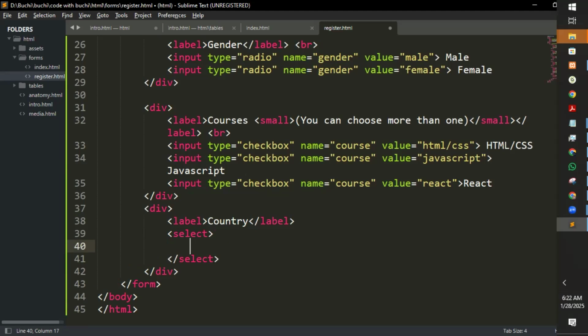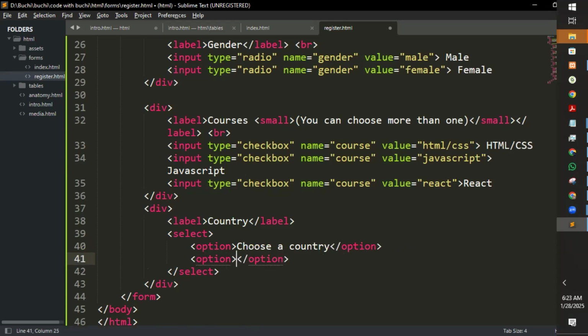See how select is done. You do select, you break it. You then type what you call the option tag. Select is the drop down. Just say choose one. Choose a country. Then you type all the countries. It's usually Afghanistan that stays first. Afghanistan.